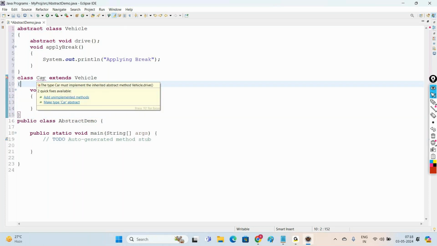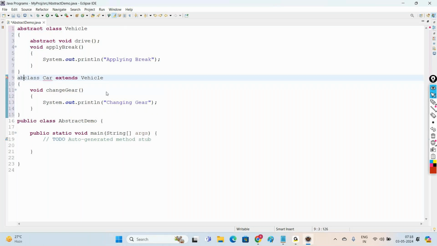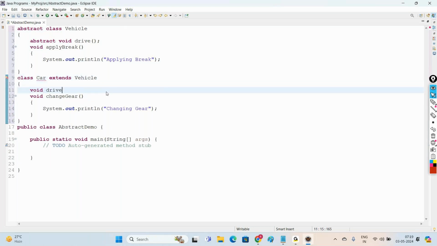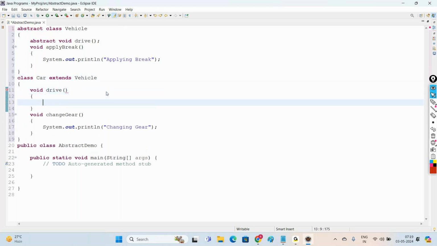The type Car must implement the inherited abstract method drive. So the compiler is informing you to override the drive method. If you don't want to override, make our class once again abstract, and the error will go off. Let us override the method. Void drive, and we'll go with the message "driving a car".